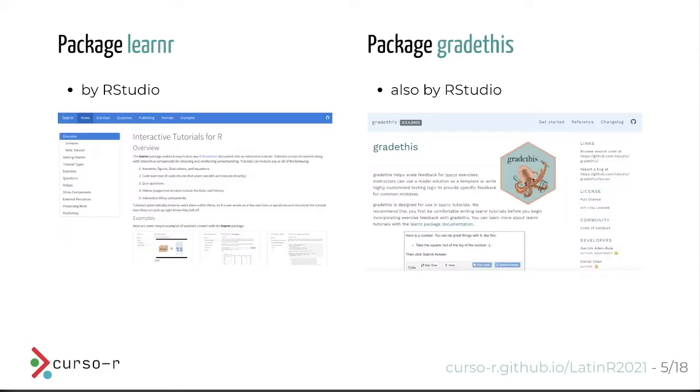So we had this idea that we needed to facilitate this workflow to give homework assignments and give feedback to the students and also see what they answered. And we actually didn't know how to do that, but we knew that package learnr existed. That is a package developed by RStudio that allows us to create interactive tutorials for R. And also package gradethis, also developed by RStudio, is a package that allows us to give feedback using package learnr.